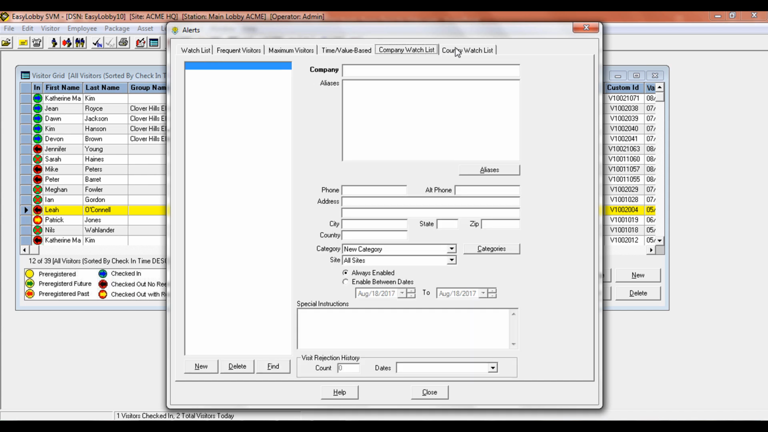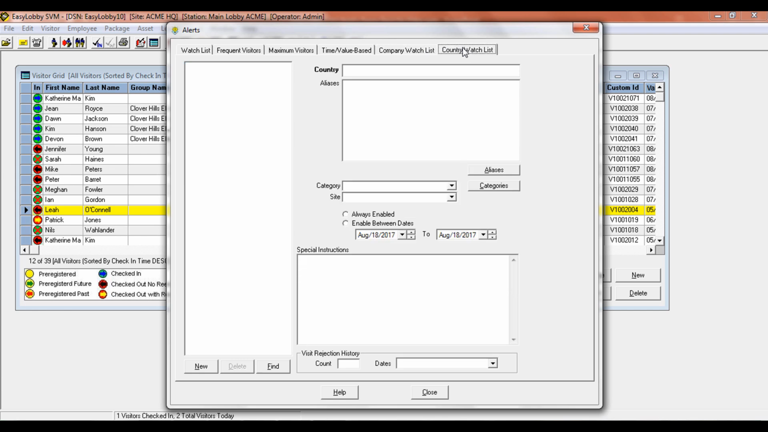EasyLobby also has a company watch list and a country watch list. So if you've got certain visitors coming in from out of country that you need additional documentation from, you can have the machine prompt you to do that.